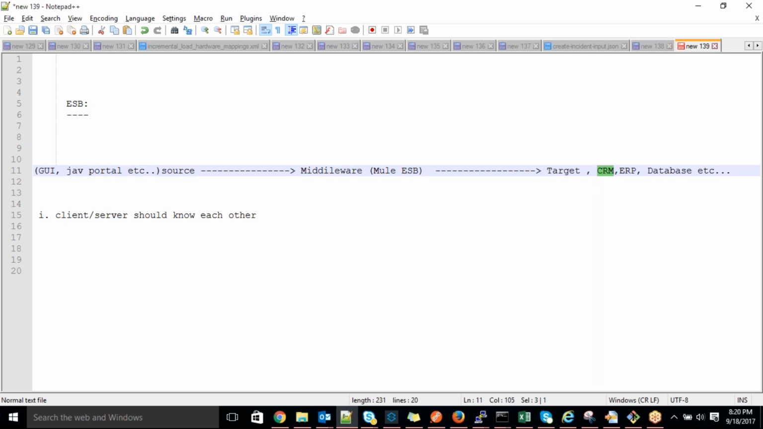Similarly, the server, in the sense the target system, also should know whom they are talking to. So the client should know it, and similarly the server should know each other. So this is the first drawback, guys.